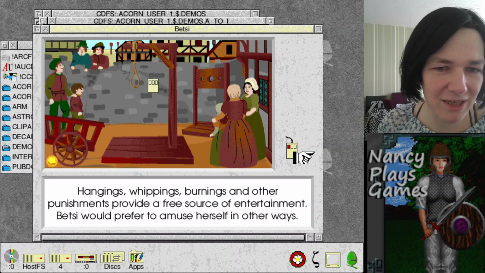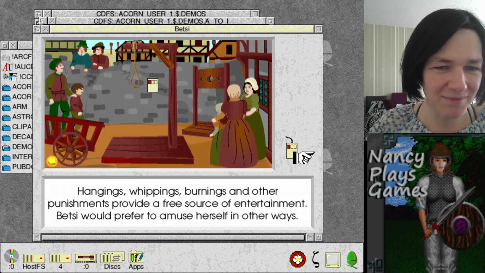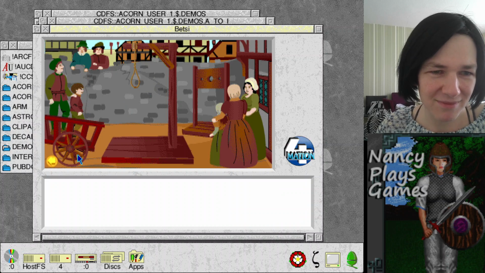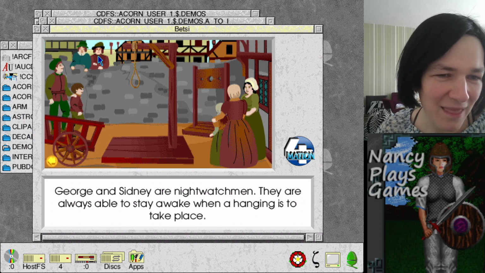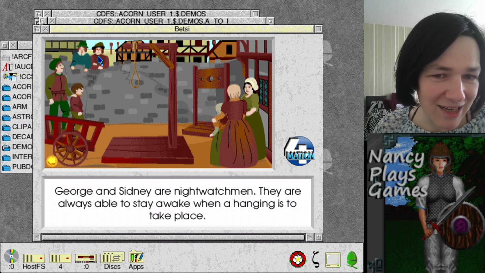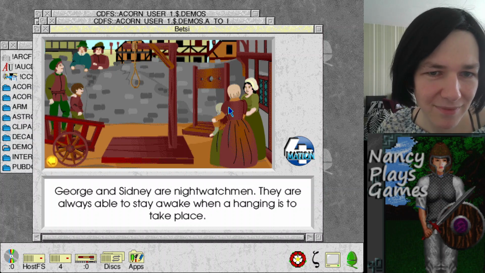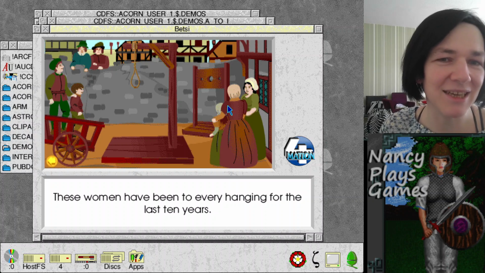Hangings, whippings, burnings, and other punishment provide a free source of entertainment. Bessie would prefer to amuse herself in other ways. Martin Parsons has brought his son along to watch the fun. George and Sydney are night watchmen. They are always able to stay awake when a hanging is to take place. These women have been to every hanging for the last 10 years.